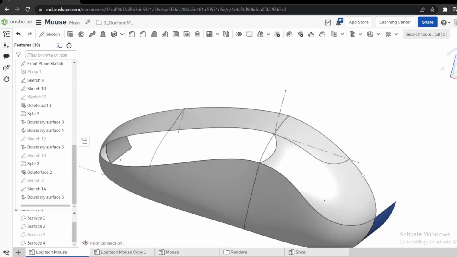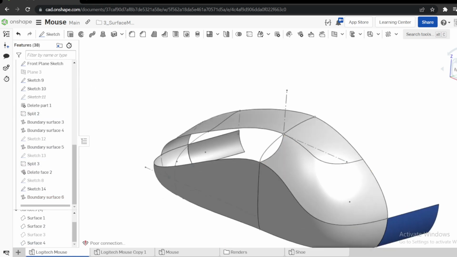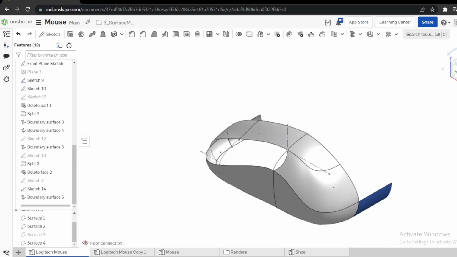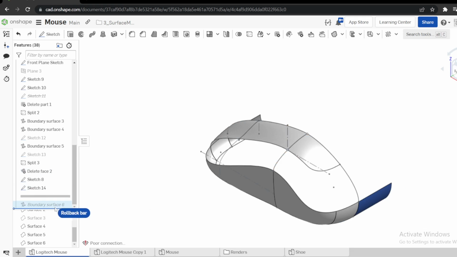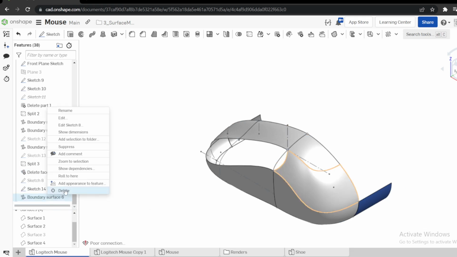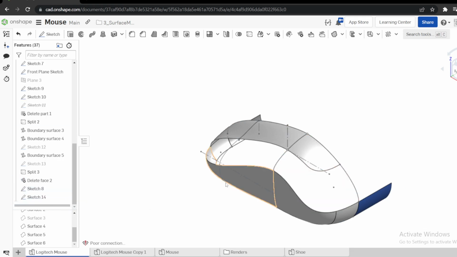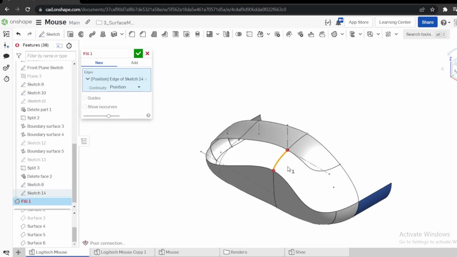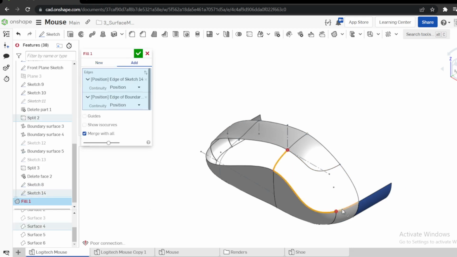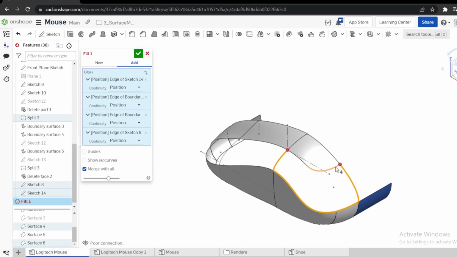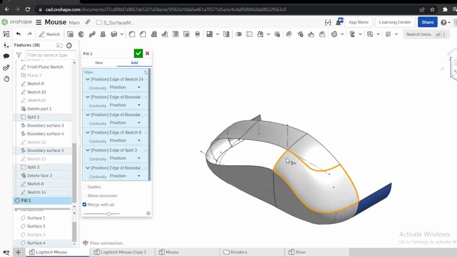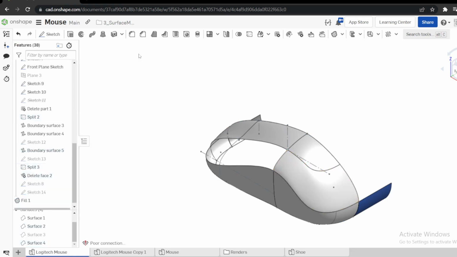This is very weird. I think we can try another method. There are so many ways of killing a lot. Therefore, let's try using the fill. Select this, this, this and this and this. Yeah, let's use the fill for now.